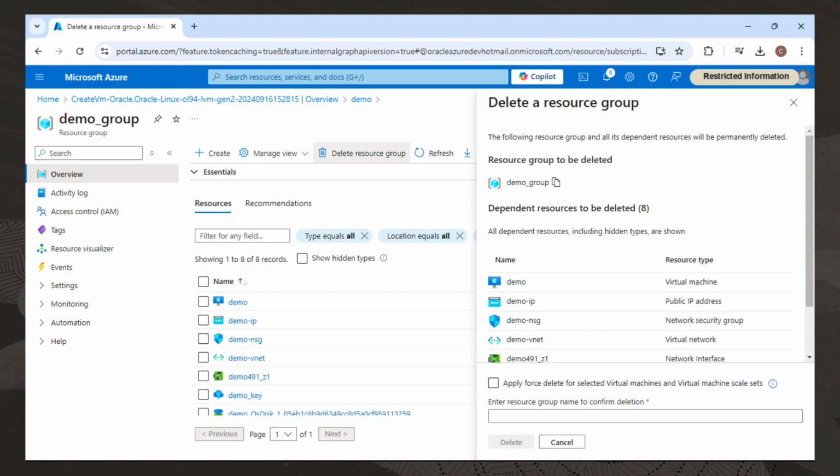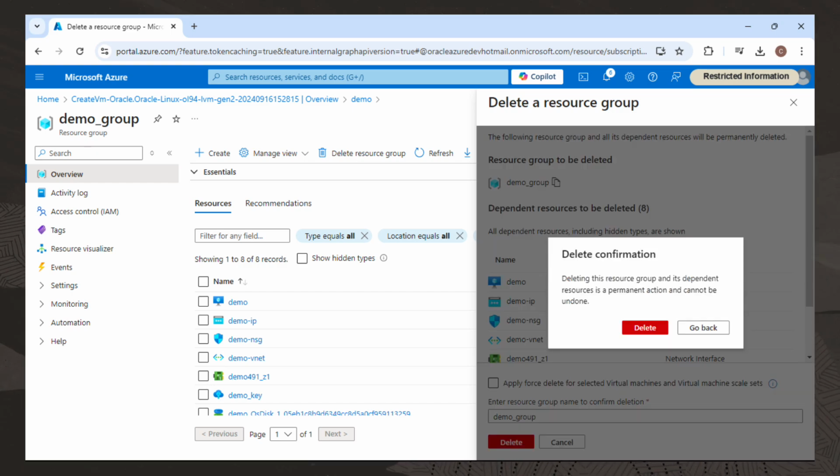The page will open warning you that you are about to delete resources. Type or copy and paste the name of the resource group and click Delete to finish deleting the resources and the resource group. Click Delete again to confirm.